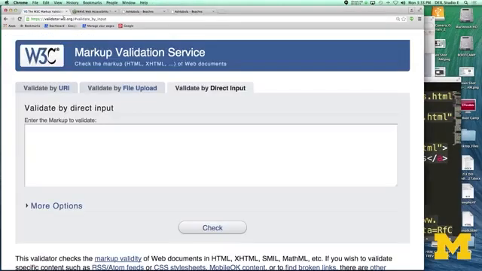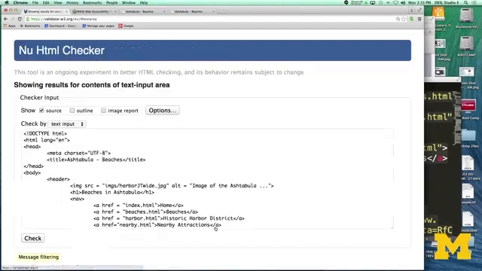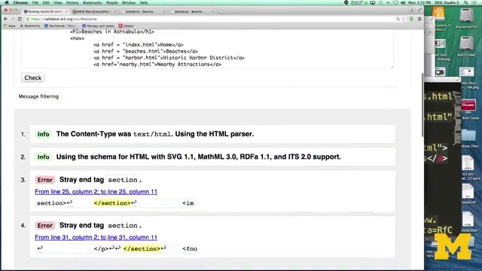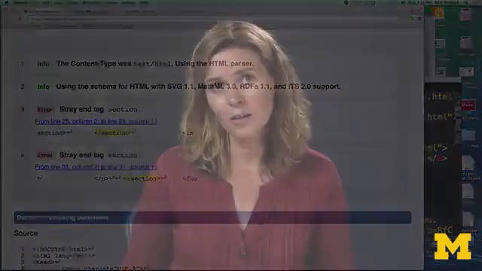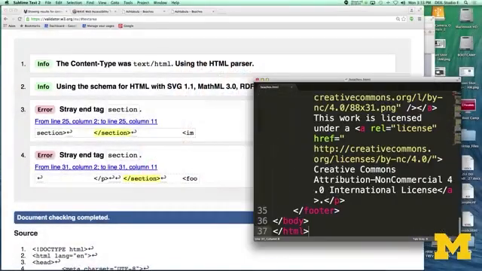Head back over here, and when I put it in and I click on check, once I start going down, you can see, oh, this looks good. Oh, right away it says, nope, you have an error. And the error is stray end tag, and that's for a section. In most cases, the validators can kind of give you a clue as to which line you messed up on. So let's go back and check the code. When I go over here and I go down to line 25, oops, go up a little bit here.